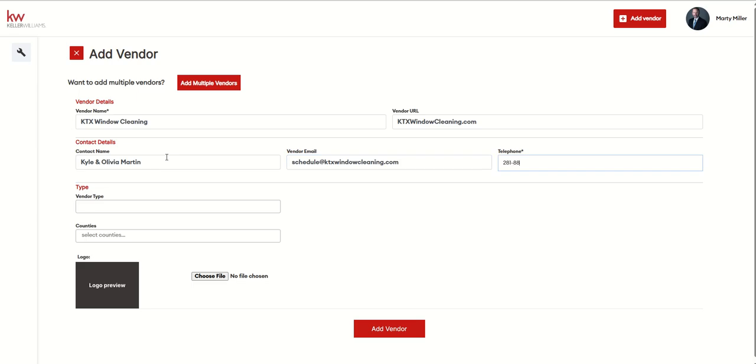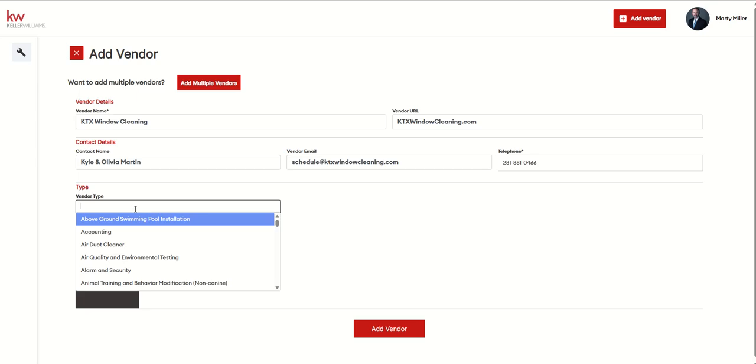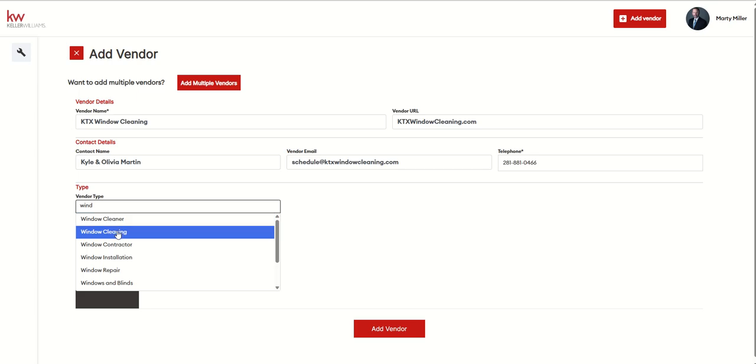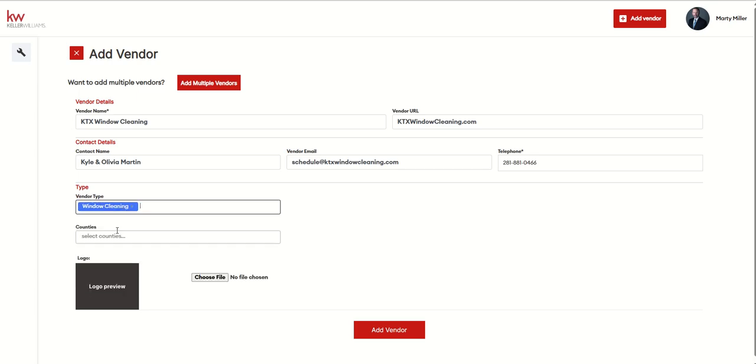And their telephone number, there we go. And then we come down to vendor type, and there's an entire list, a pretty healthy list. I haven't checked. Let's just see if window cleaning, sure enough, window cleaning is on here. So this is a really healthy list of vendor types. So I'm going to go ahead and put window cleaning.